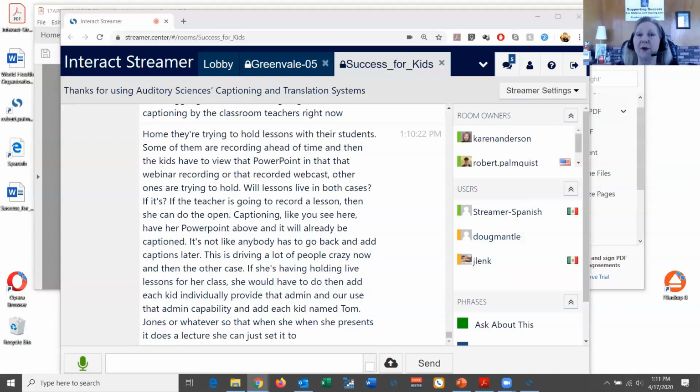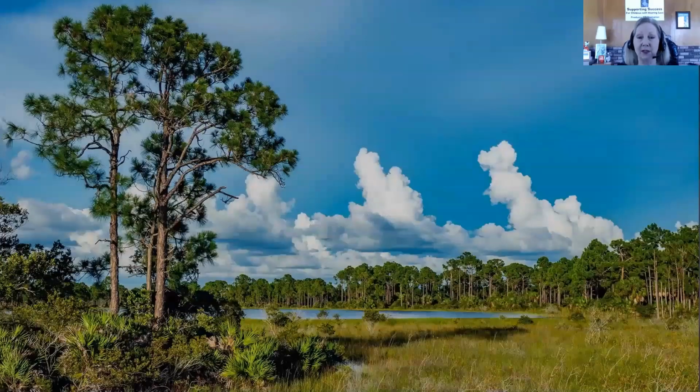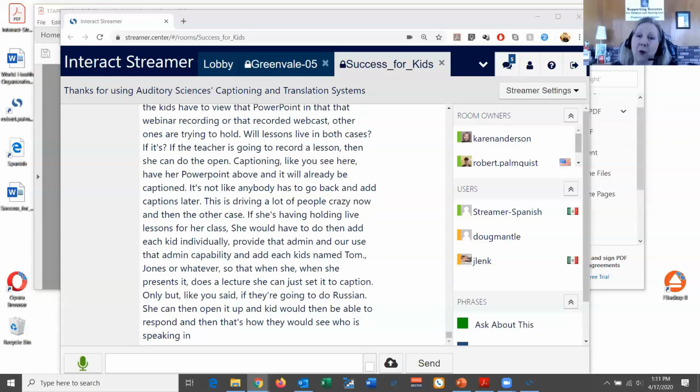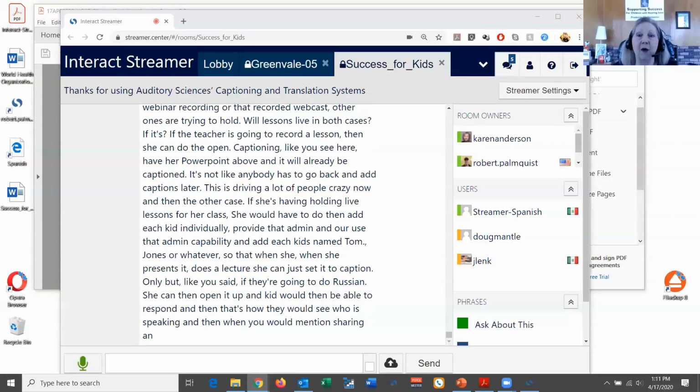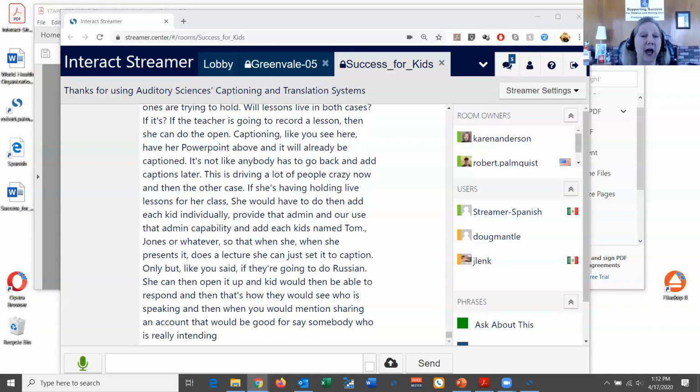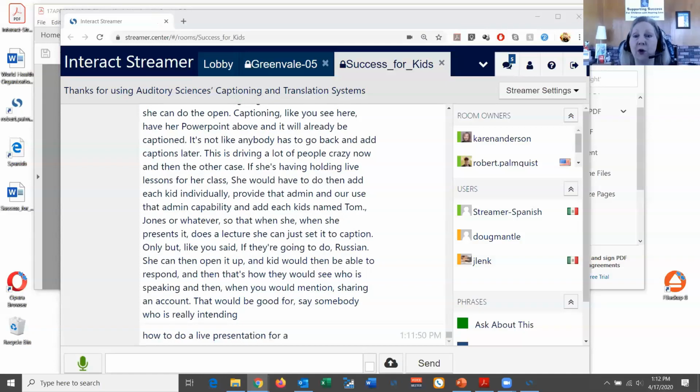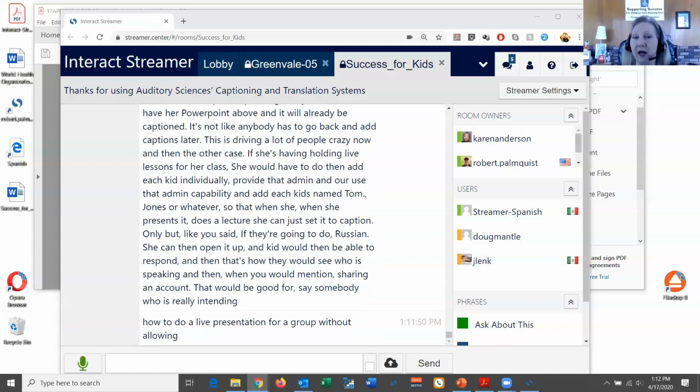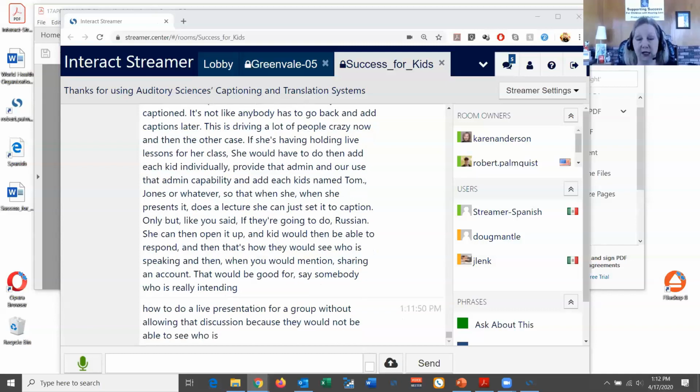But like you said, if they're going to do a discussion period, she can then open it up and kids would be able to respond. And that's how they would see who is speaking. And when you mentioned sharing an account, that would be good for somebody who only intends to do a live presentation for a group without allowing discussion, because they would not be able to see who is talking unless the teacher had gone through and added everybody.